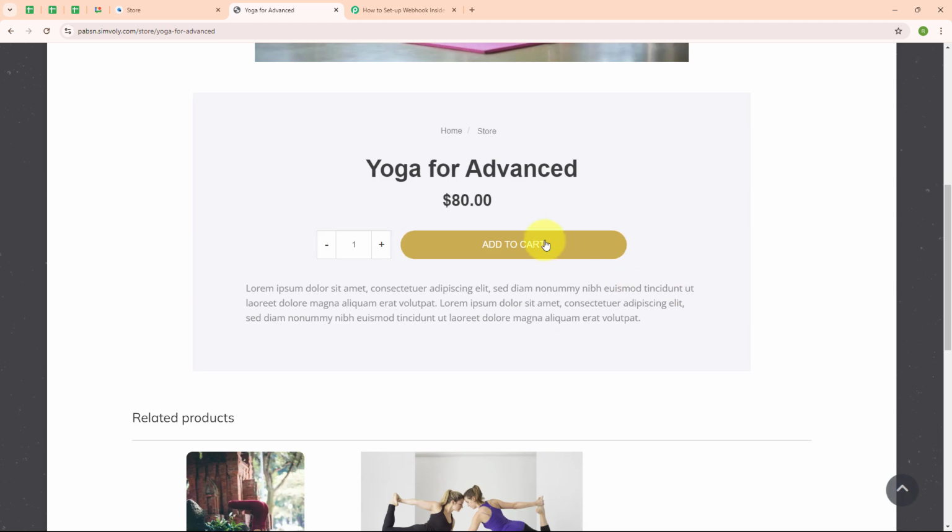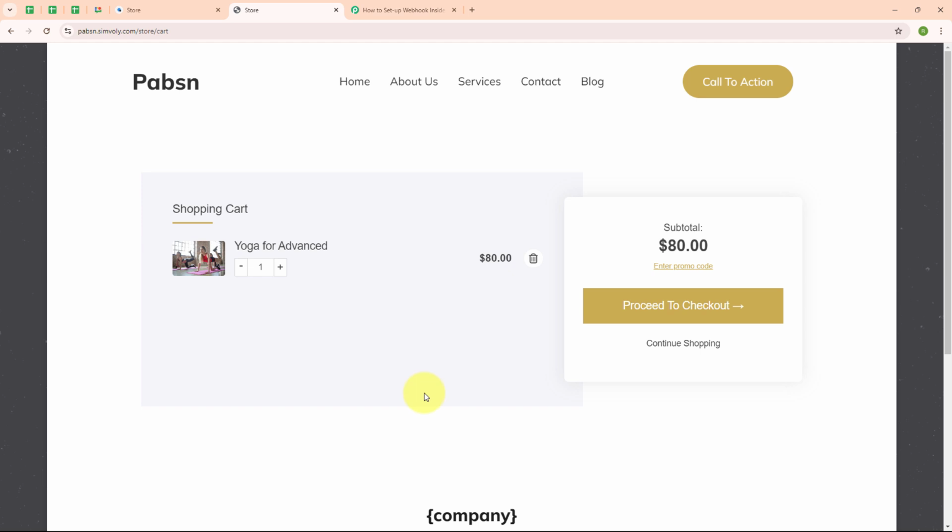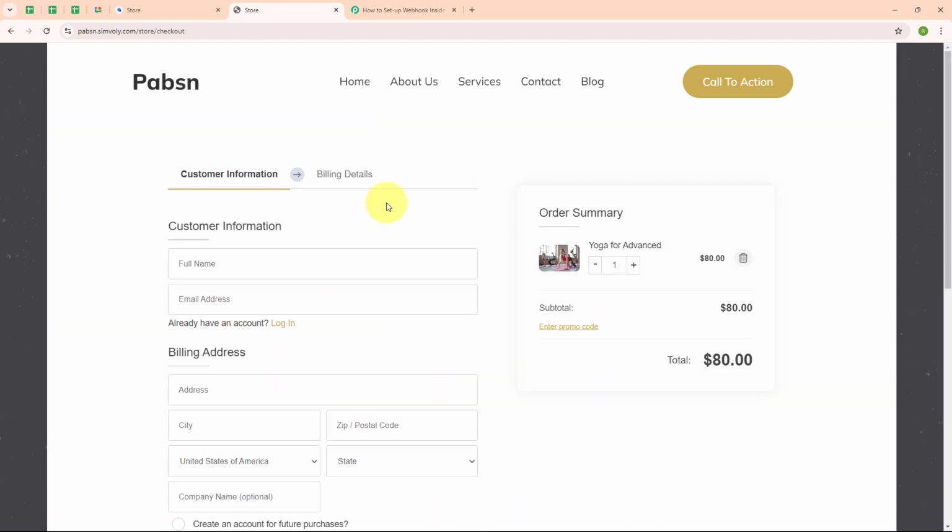Here I'm going to click on this add to cart. Check out now. And here you can see it has successfully added in my cart. So I'm going to click on this proceed to checkout. And here I'm going to enter some dummy data and do a test submission.